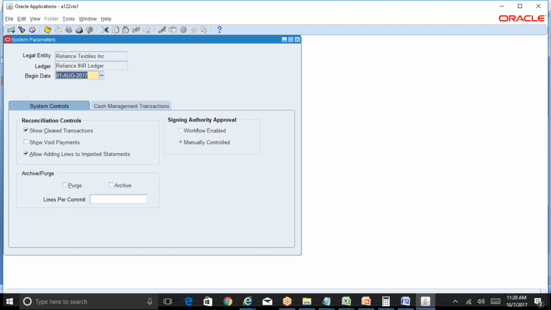And begin date is the date from which you want to start using this particular cash management module. So I have mentioned 1st of August 2017 because in our ledger also our first open period is 1st of August 2017. We did not have any transaction prior to August. So I had mentioned the begin date as 1st of August 2017.